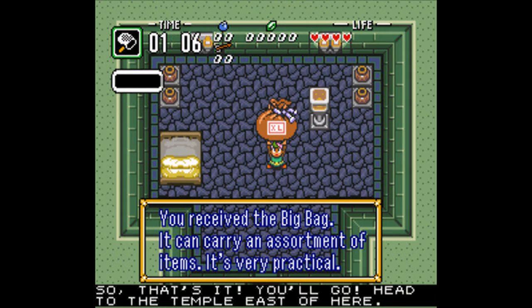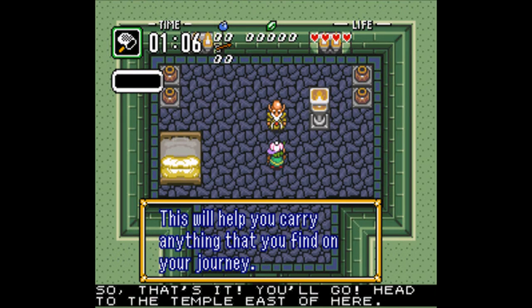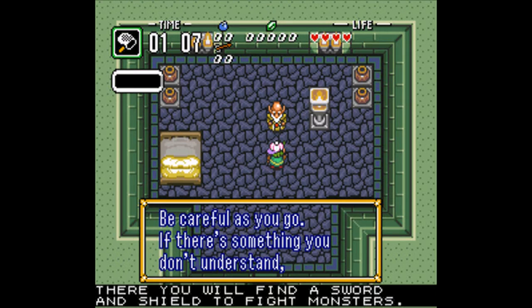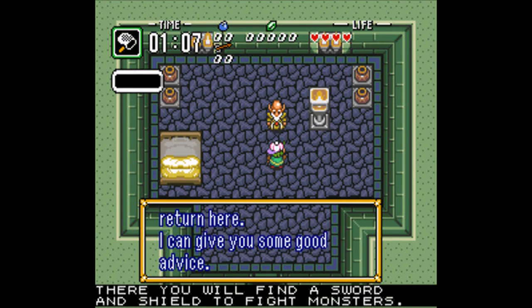You've received a big bag. It can carry an assortment of items. It's very practical. This will help you carry anything that you find on your journey. Be careful as you go. If there's something you don't understand, return here. I can give you some good advice.